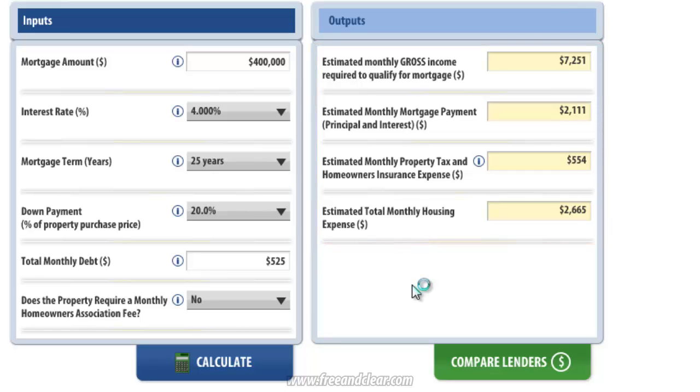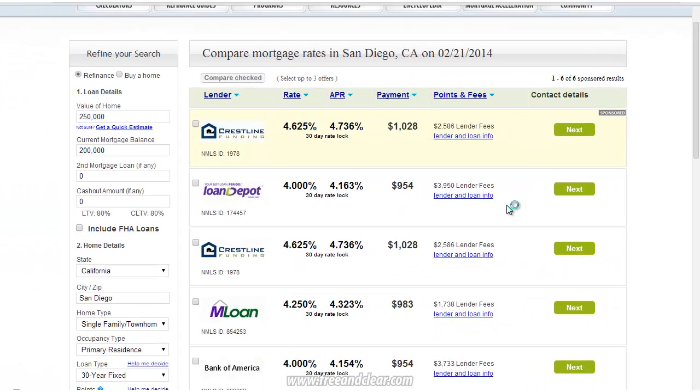After you've reviewed the scenarios, you can click on the compare lenders button to review a list of lenders and interest rates in your area.